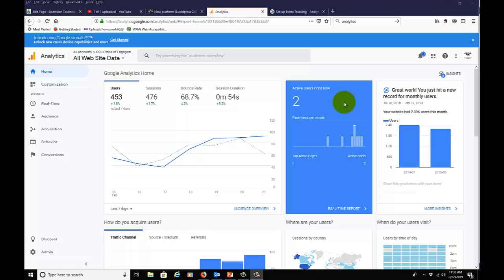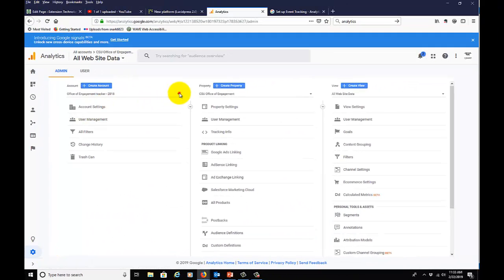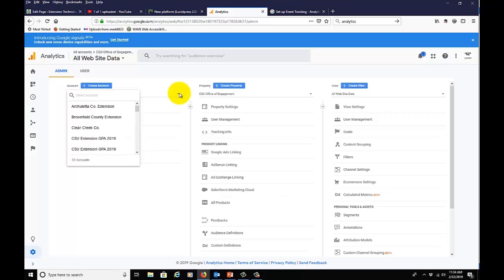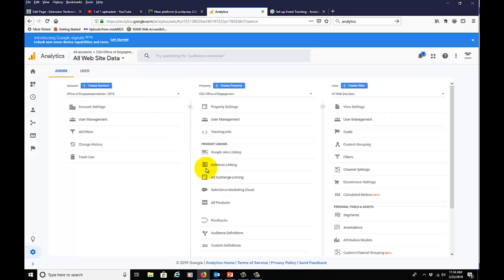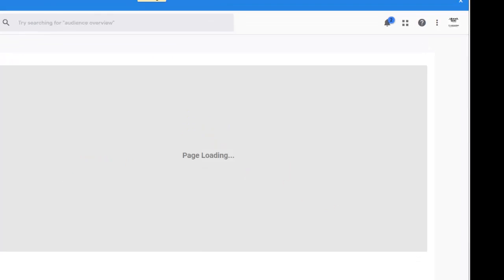In this session, we're going to learn how to create goals for a site and then how to add those goals to a customized dashboard. We'll start by going to the admin button in the lower left-hand corner. Make sure you have the correct site chosen up here in the upper left-hand corner, and then go over to this third column and choose goals.